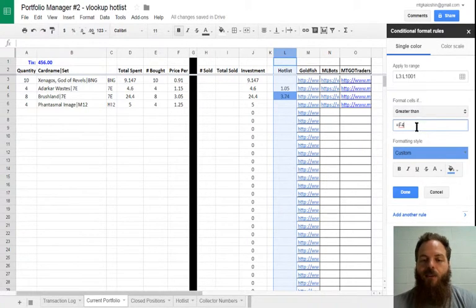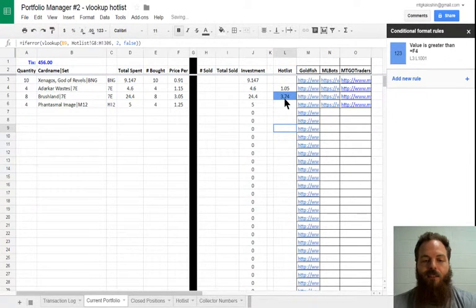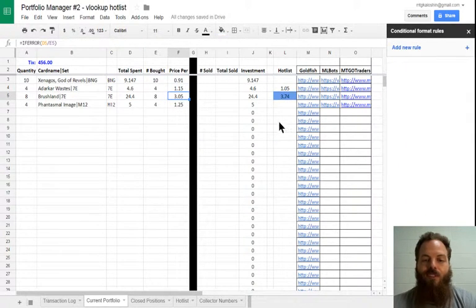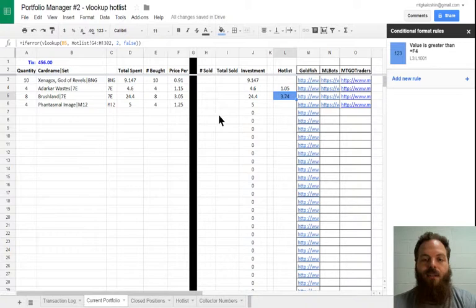If you want to have that only light up under some other kind of conditions, such as maybe you have a margin of half a tick, so you can do plus 0.5, or maybe you want a 10% margin, so multiply by 1.1. That way it'll only light up if the hot list price is at least 10% greater than what you paid. I personally prefer to just have it be straight greater than, and then I can go through and manually look and decide if that's a price I want to sell for.